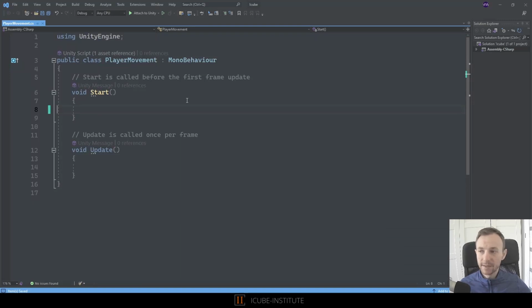So let's open our first player movement script, and we have actually two choices. In the start method we will display this information only once, and in the update we will keep displaying this all the time. So let's see how it goes in the start method.